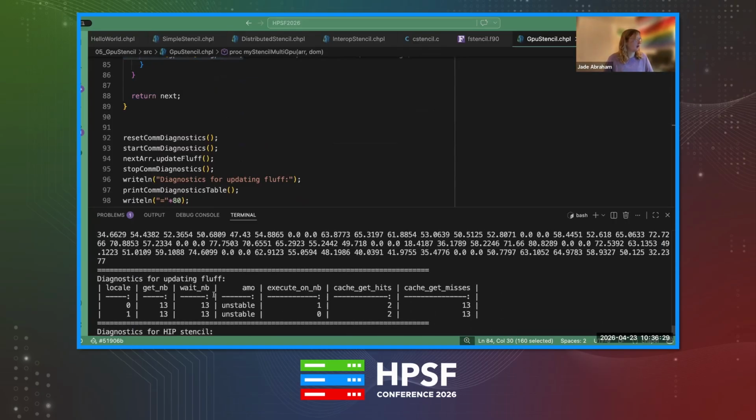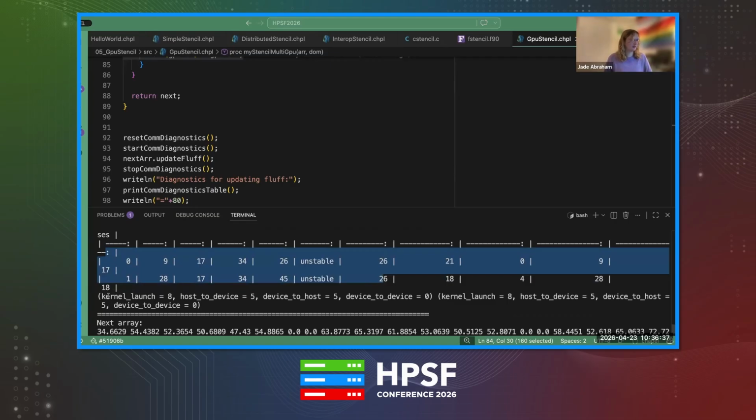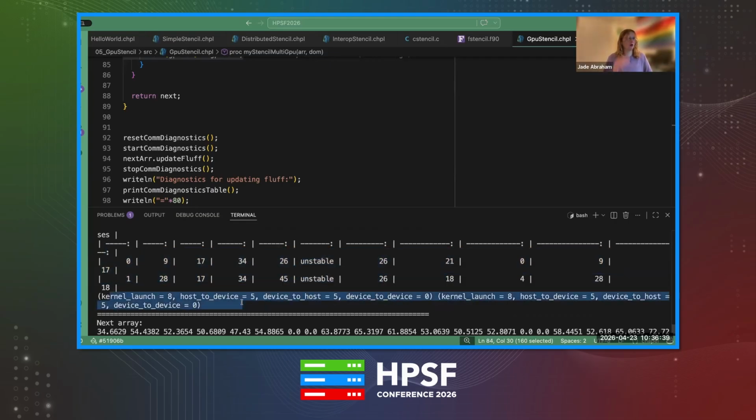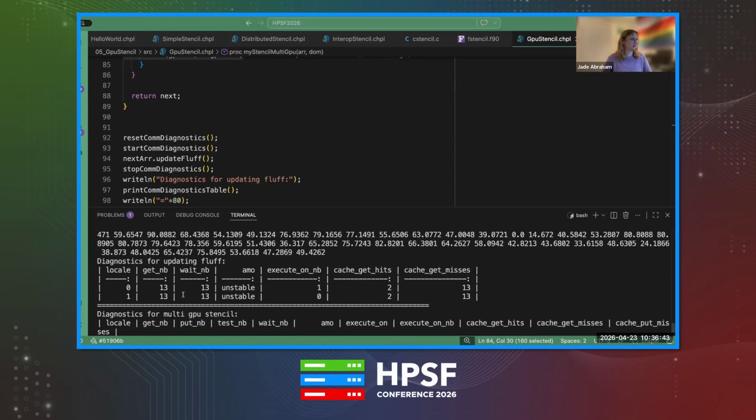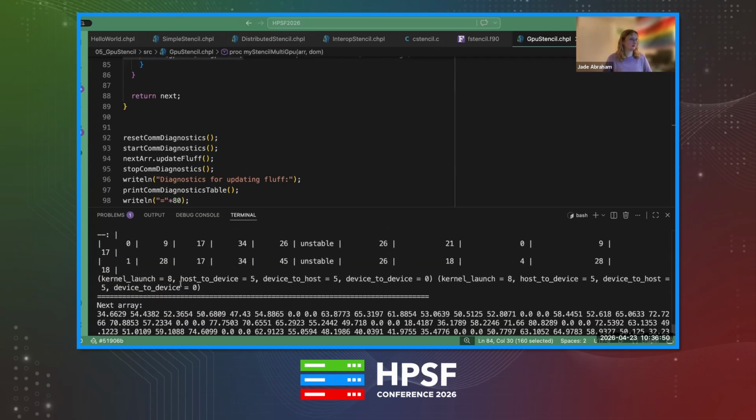There we go. So if we come up here, now we can see, for multiple GPUs, we've still got the same COM diagnostics as before, but now there's way more kernel launches than before, right? Before we were seeing 2 kernel launches, 2 copies, and now we're seeing 8. And we're seeing 8 because we have 4 GPUs, 4 times 2 is 8. And that's happening on both of these nodes.